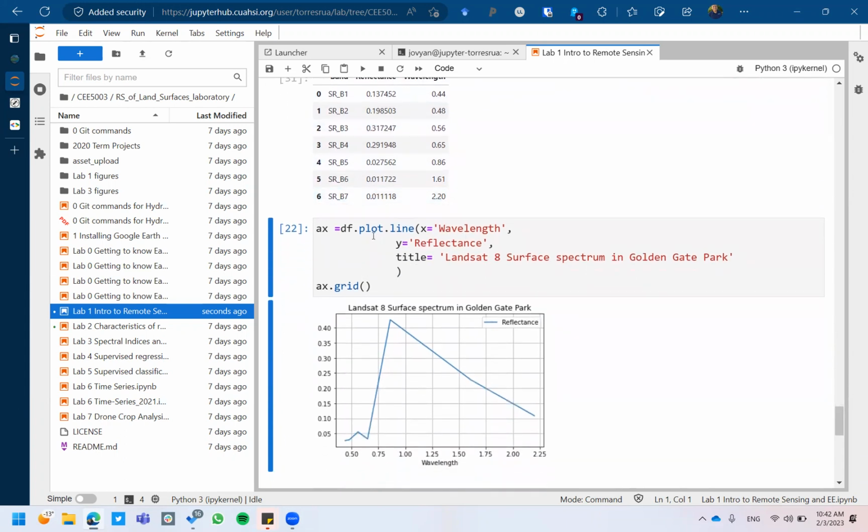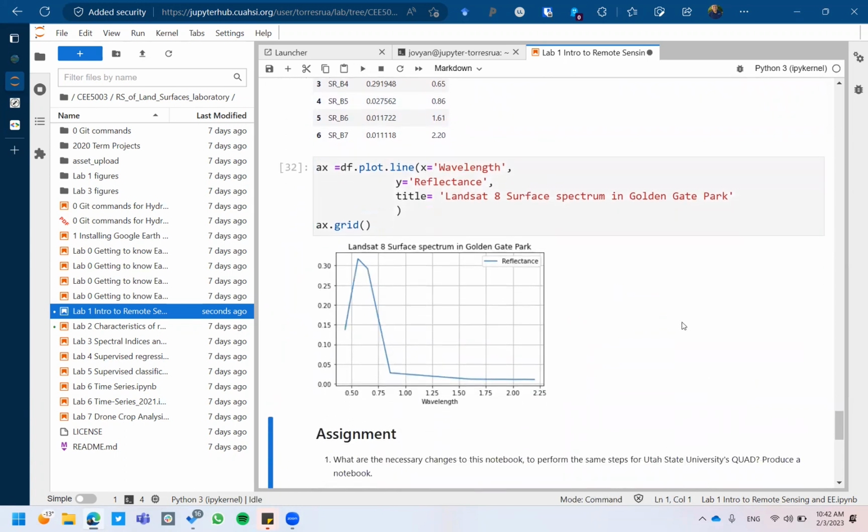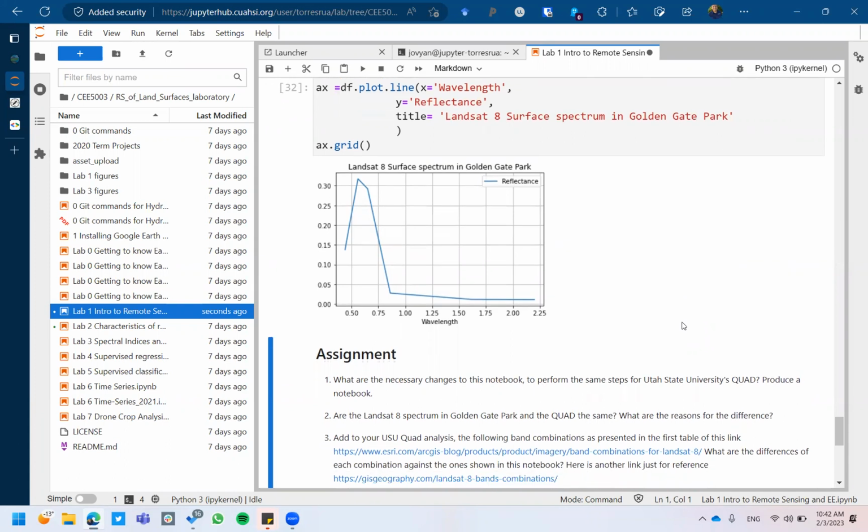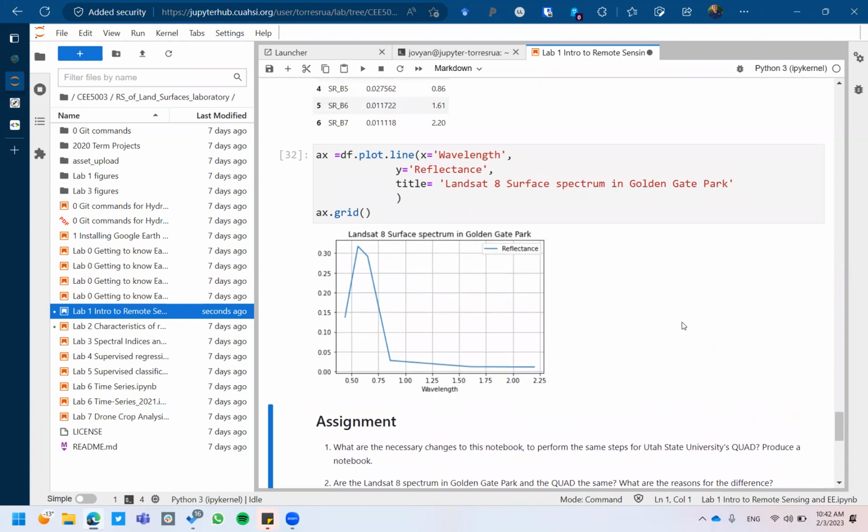So now I can plot them. If we run the next line, this is an approximation to the spectral curve: the blue, green, red, near infrared, and so on. Then you would go to a reference spectral signature, and this is how we know what kind of surface it is.